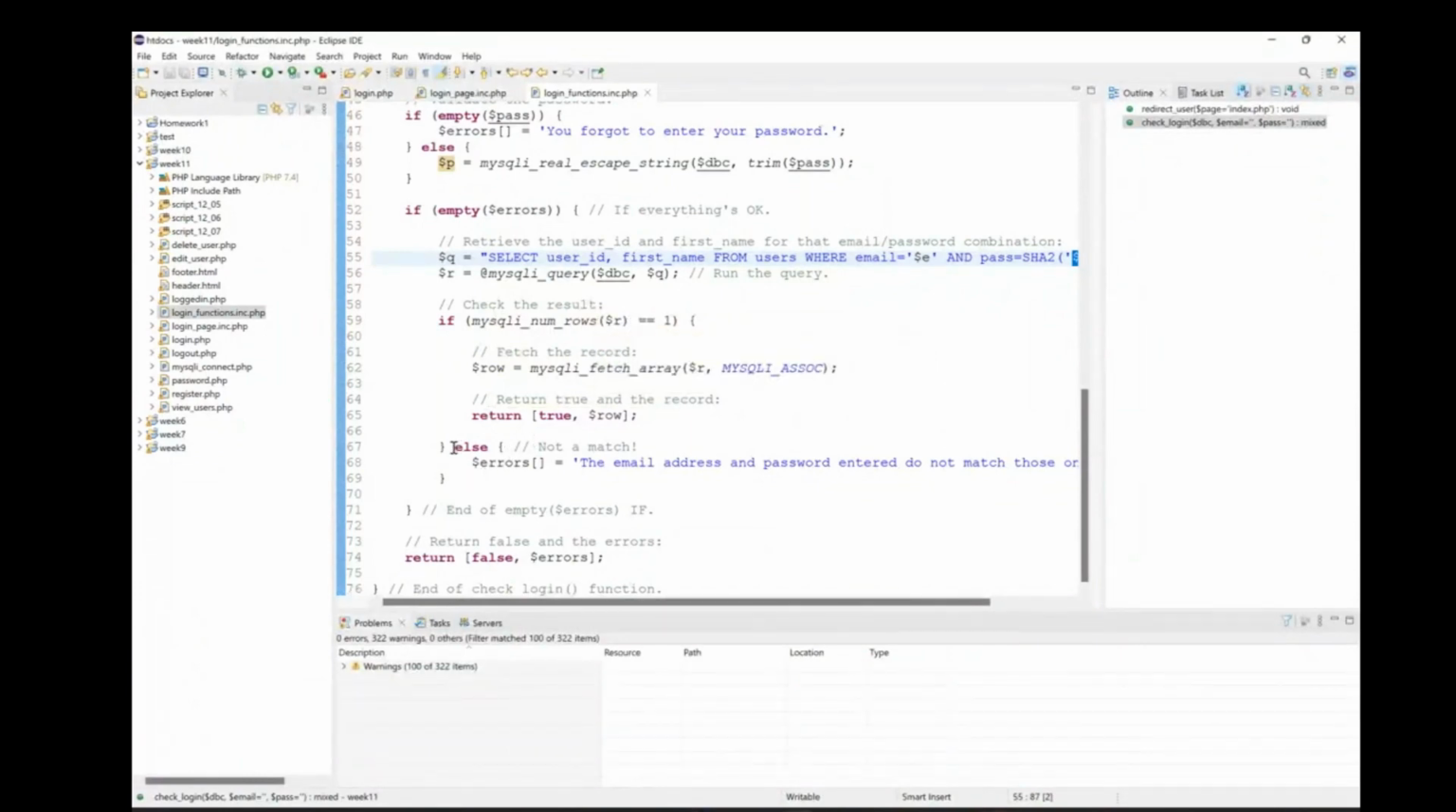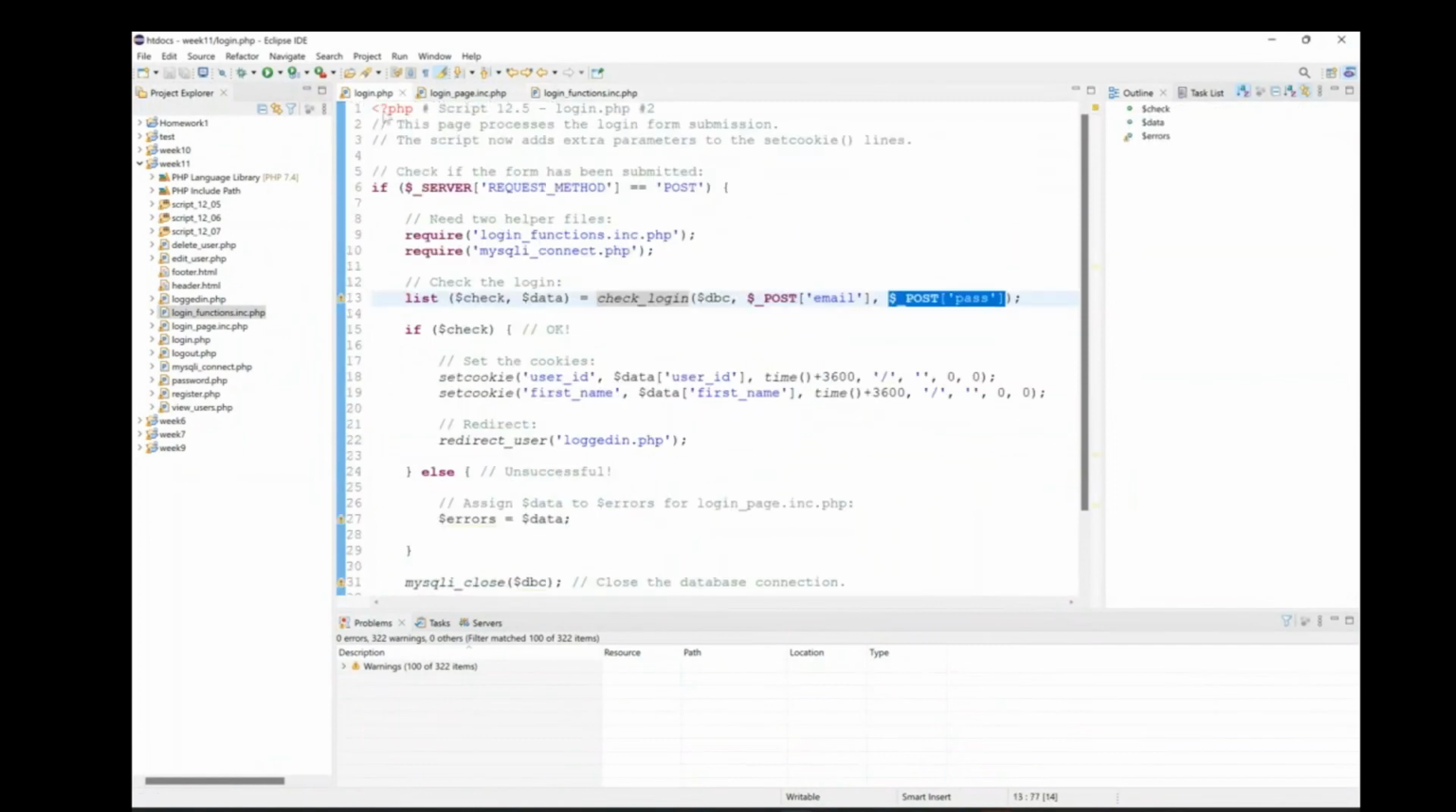So if the number of rows is 0, it will go to else. It will tell you that the email address and the password entered do not match. Okay. Otherwise, what will happen? Otherwise, it will return true and it will return the data that you fetched from the database. Okay, clear? So if you got one row, that means your login is successful. Okay, let's go back to the login page.